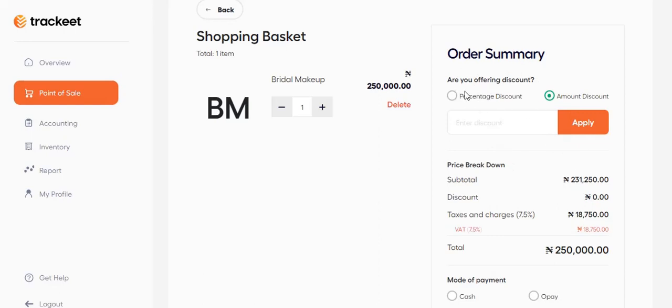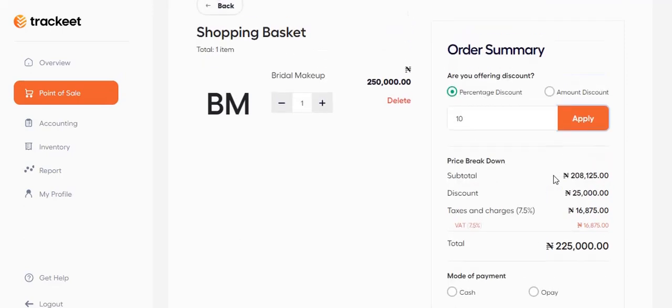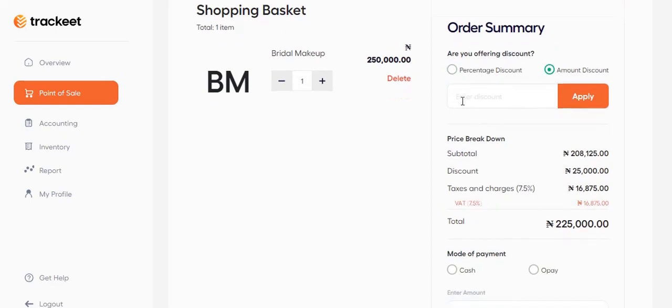In the order summary, we have a space for discount. So if we're giving Toke bride a 10% discount off her payment, we can just click on percentage here and type in 10%. Click on apply, and you see that the total will change automatically. But if we're not using percentage, you can just go straight and put in the amount that you are giving her. So you can just say 25.